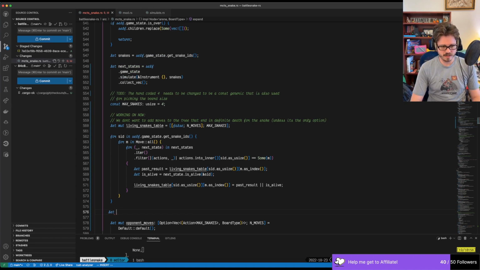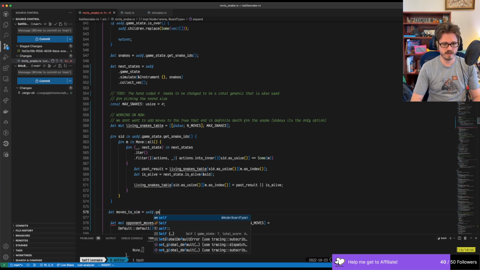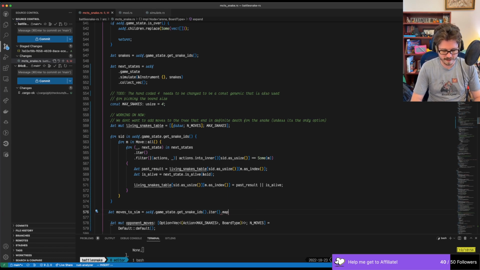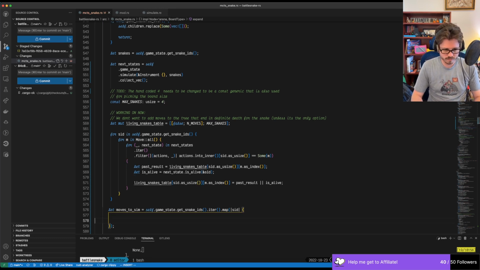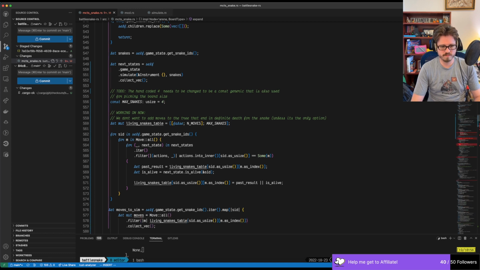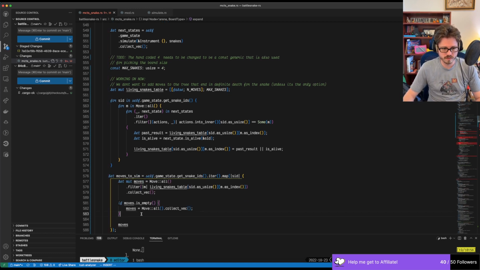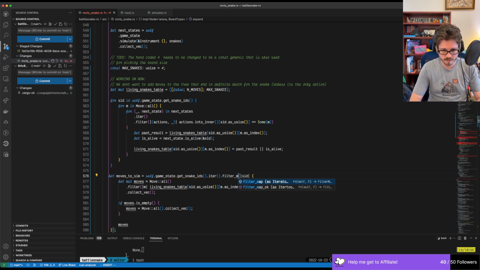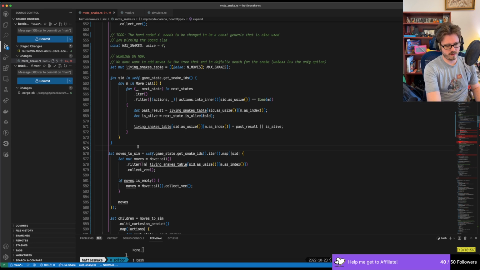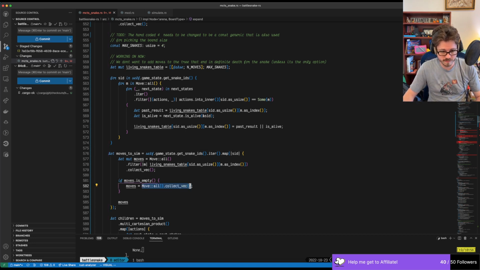Actually... okay, so... let moves to simulate equals self.gamestate.get snake IDs dot iter dot map sid. Okay, so then I have moves equals... this actually just wants to become a filter map. Oh wait, actually no. Because if all of them, then you need just one of them. So then if moves is empty, just go move colon up. It doesn't matter.